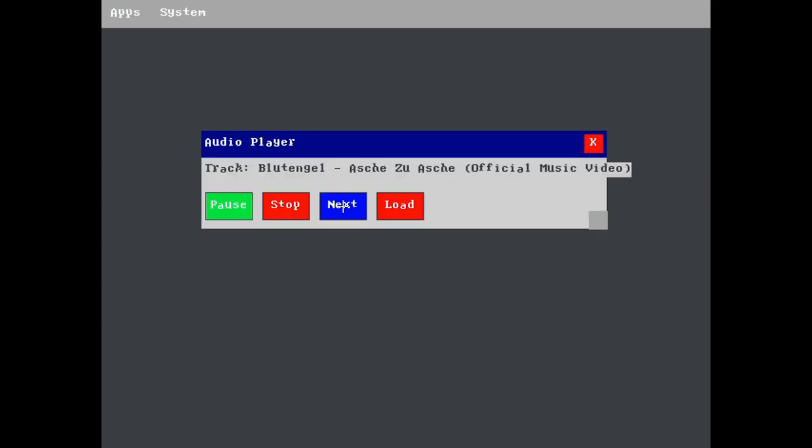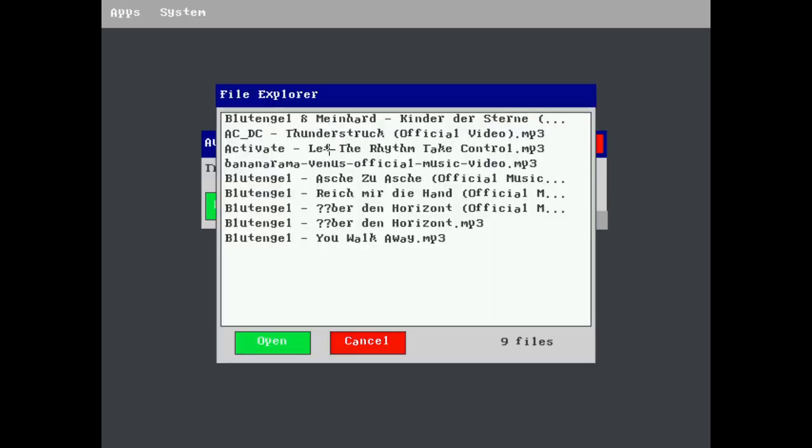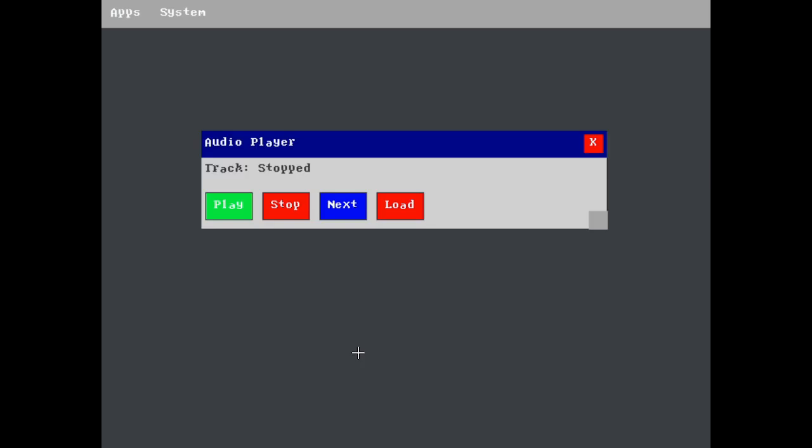So let's go next, and I'll stop it for a sec. If you look at what we were playing, Bananarama Venus, right? So this would have been the next one. So the next function does work, and that's very important.